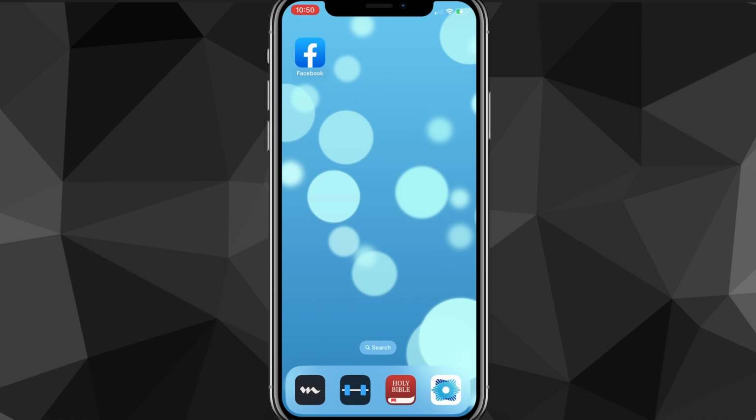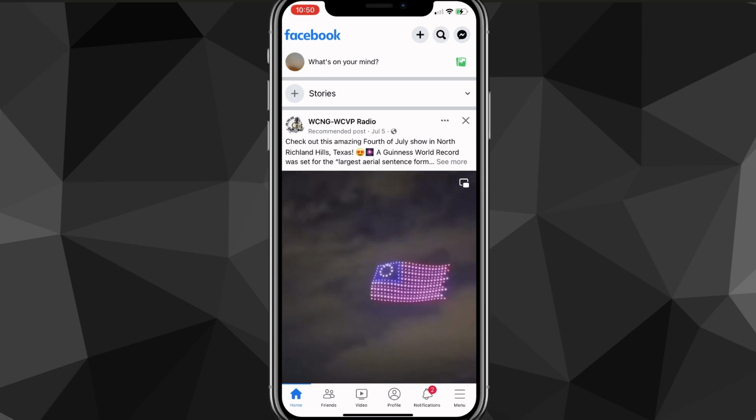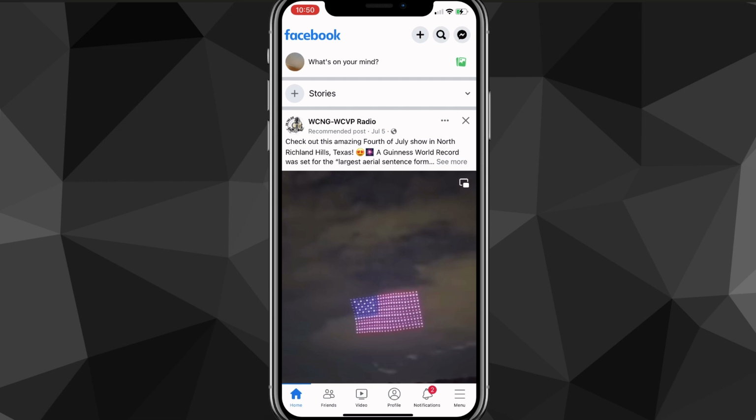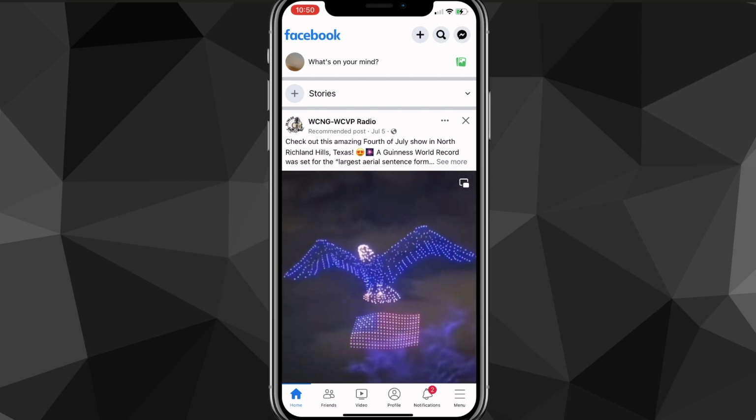So first things first, you guys can head over to the Facebook app. And once you open the Facebook app, you're going to want to go to your menu. So click on the menu in the bottom right corner of the screen, and it'll show all the options in menu. And once you click on menu, it's going to bring you to the menu page. So go ahead and click on that.